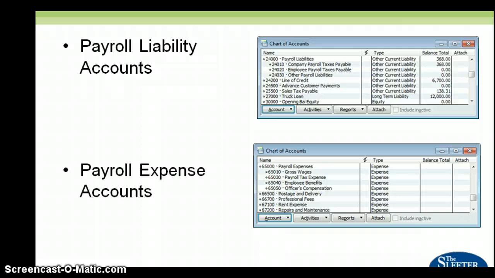So if they're not set up this way, you can set them up as sub-accounts of the main payroll liabilities account. The payroll expense accounts follow the same logic. We want to have one big account, but then we want to have several accounts that flow underneath it. It really keeps the organization of the payroll uniform, and it also eases reporting when you're doing financial reports, etc.